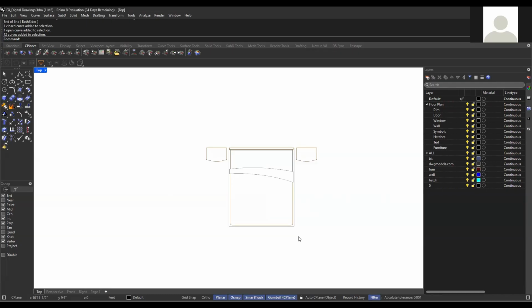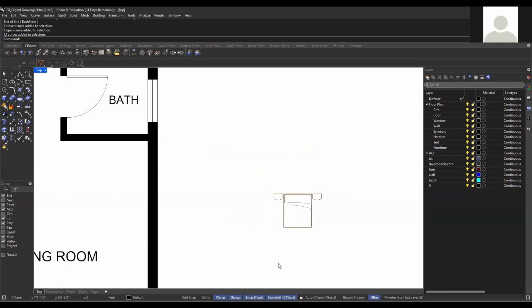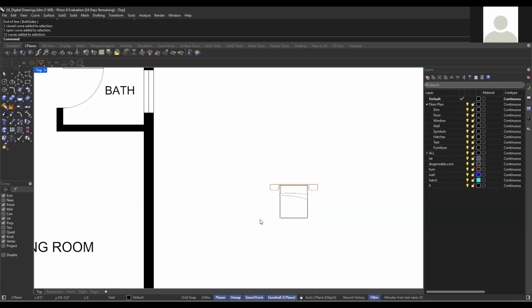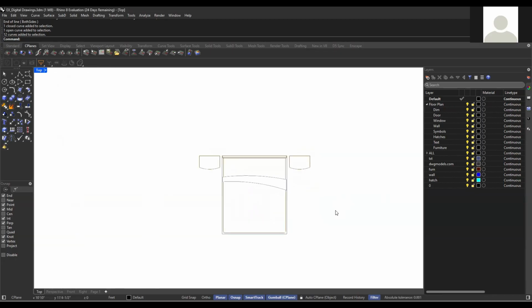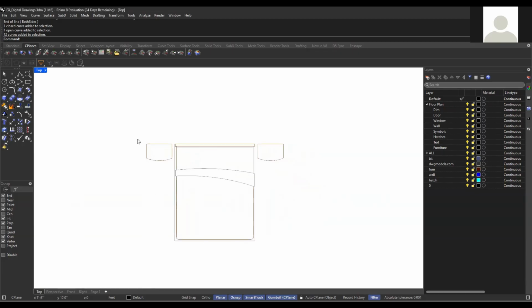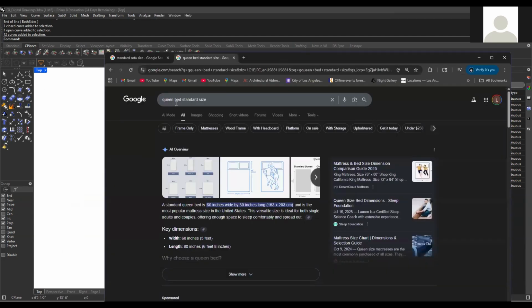For example, if you want to know what the queen bed standard size is, or furniture like a sofa or whatever, the first thing I'm going to do is Google it. I already Googled this. I asked, what's the standard queen bed size? Here you see that the standard queen bed is 60 inches wide by 80 inches long.